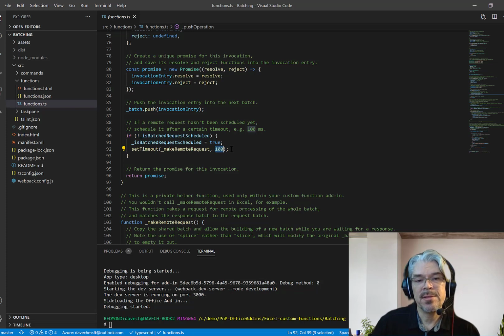So you need to play with this. It's a balancing act between latency and batch size for how you want this to operate. And this is where you would configure that.